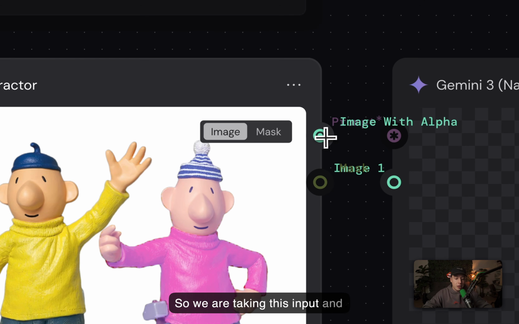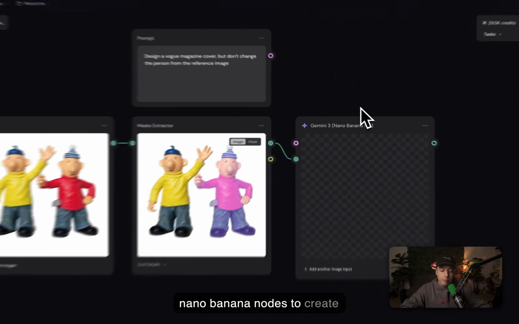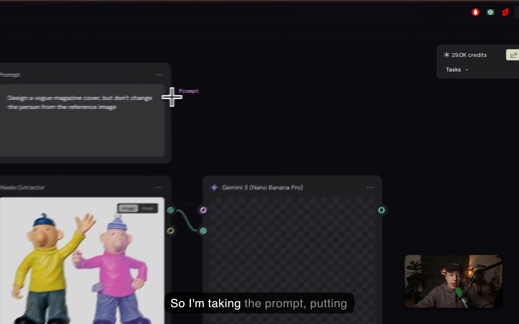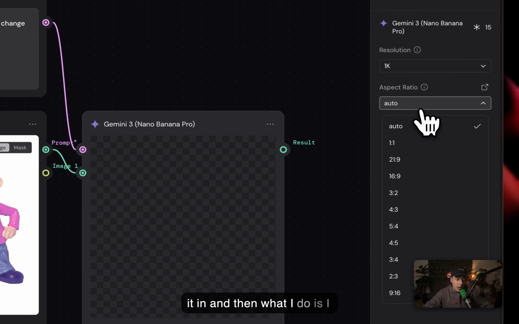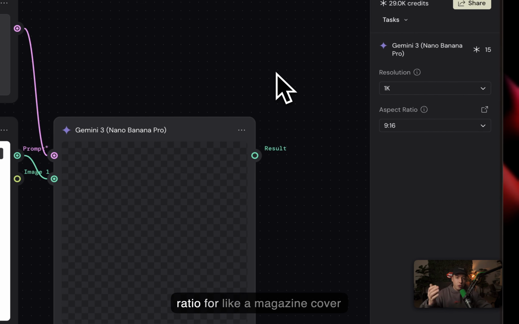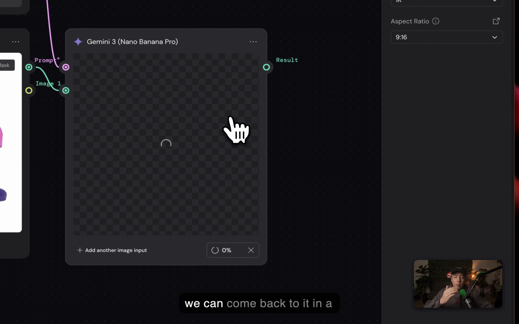So we are taking this input and putting it into the output, the Nano Banana node, to create something with that input. As a prompt, I thought maybe we could recreate a folk magazine cover. So I'm taking the prompt, putting it in, and then I try a 9:16 aspect ratio for a magazine cover. We can just run it and then come back to it in a second.